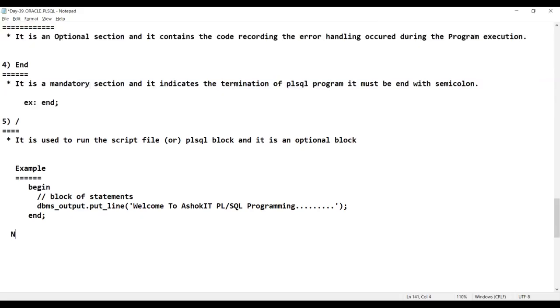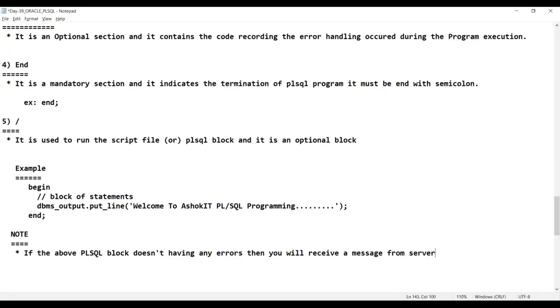Note some important points. If the above PLSQL block doesn't have any errors, then you will receive a message from the server: PLSQL procedure successfully completed. That is the message you will see.